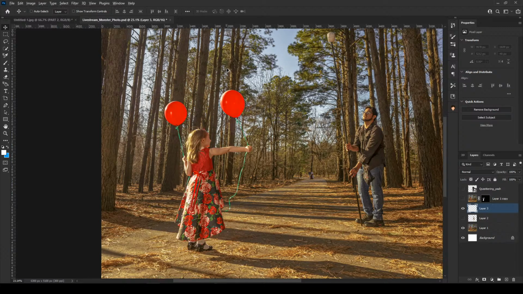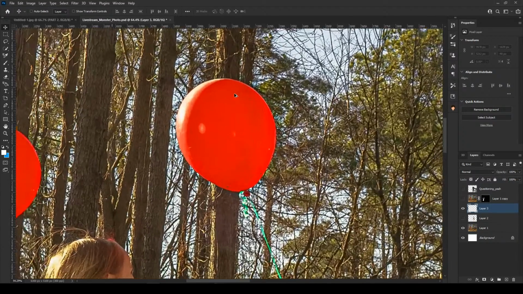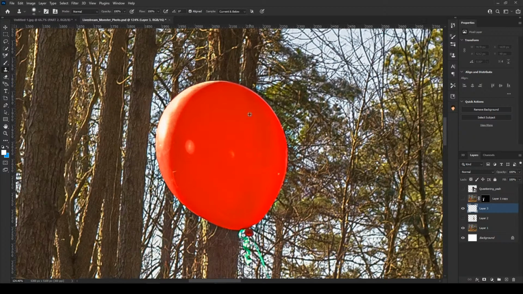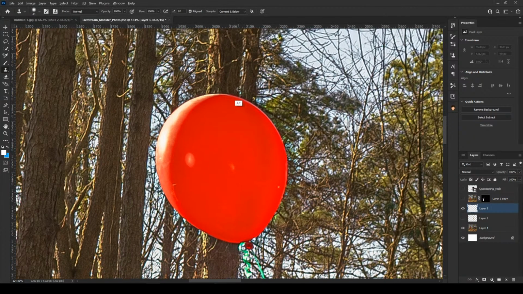All right, so here we go. We are going to take out some balloons and her. So here we go. So I am using the clone stamp tool. A lot of this is just a ton of cloning. And I'm not going to be too accurate on this one. The reason why is really all I'm looking for is the texture.